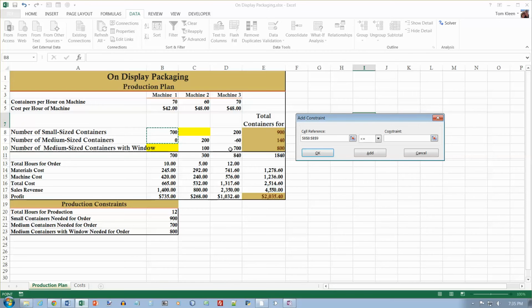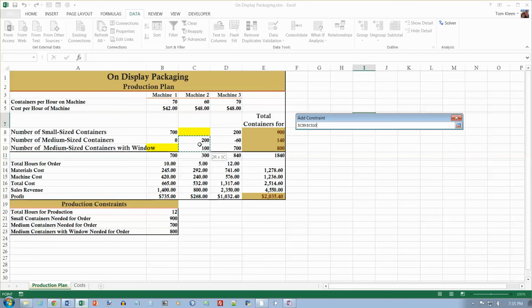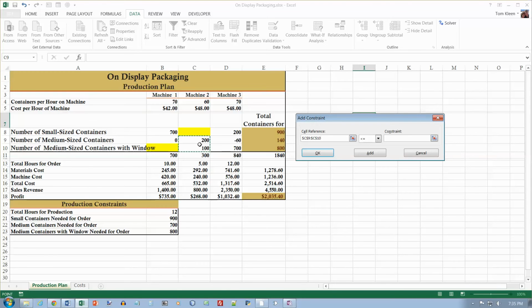And it has to be a whole number. The way you say it has to be a whole number, it has to be an integer. That's what int stands for. And then there's nothing else to put over here. And now we can click on add again. And the third constraint is select C9 to C10, which is these two cells right here. And they must be greater than or equal to, again, our arrow's pointing the wrong way, greater than or equal to 0.